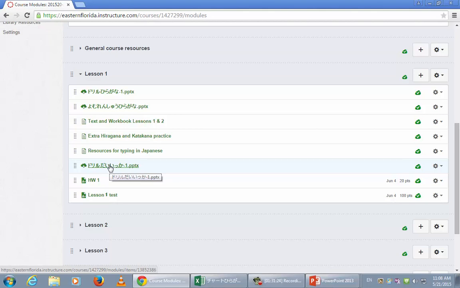And the chart and stuff is there. And also the text and workbook lessons 1 and 2 PDFs are there. So for people who don't have the book on time, I actually scanned as much as I was able to of the content for lessons 1 and 2 from the text and the workbook. So you can actually go in there, print off those downloads, and get started on that homework. Don't let the fact that you don't have a book yet keep you from keeping up with class.